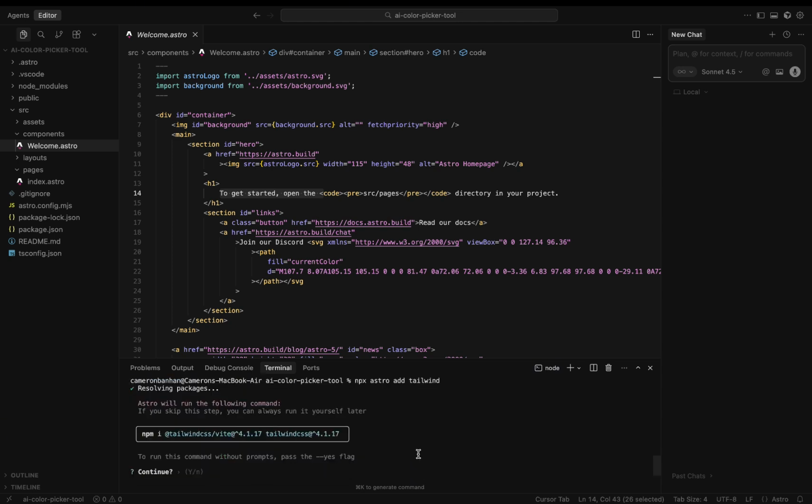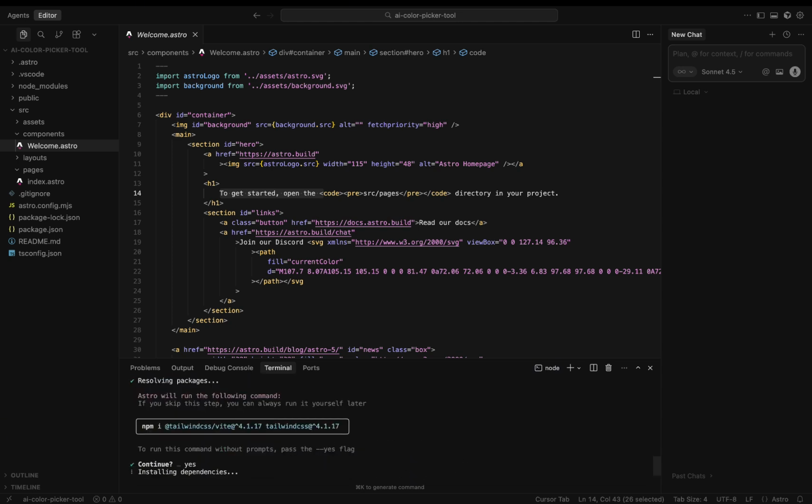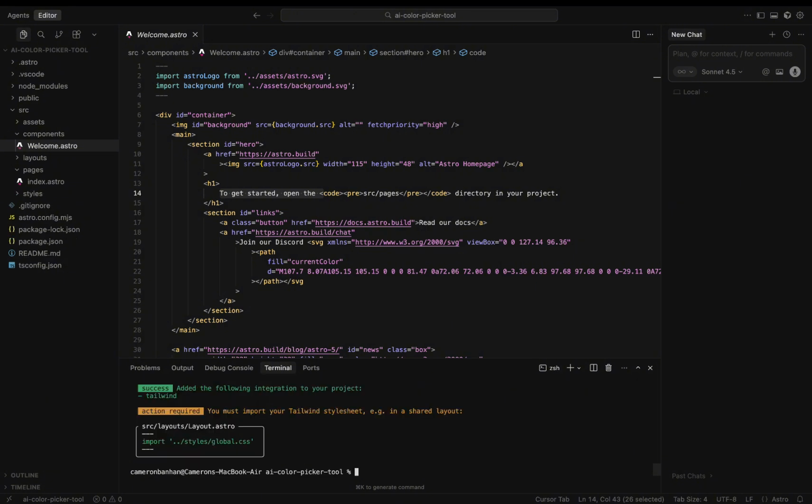And if I go ahead and just hit enter, I'm going to hit yes, continue. I'm going to hit that a couple more times. And just like that, it went ahead and it installed Tailwind onto the project.